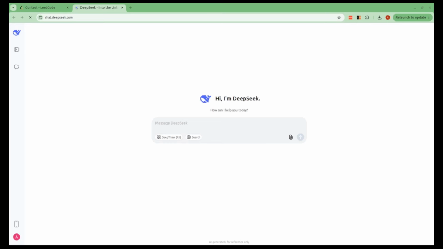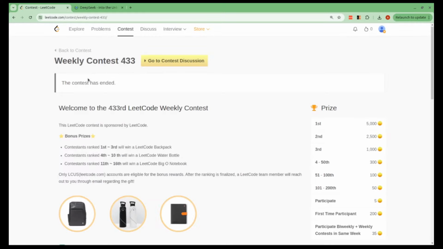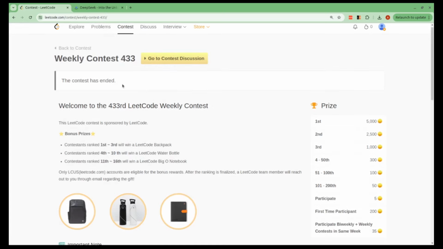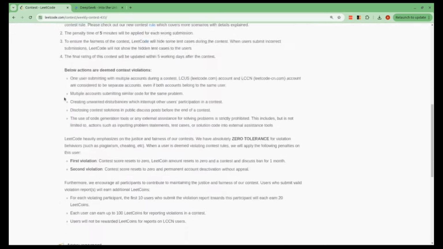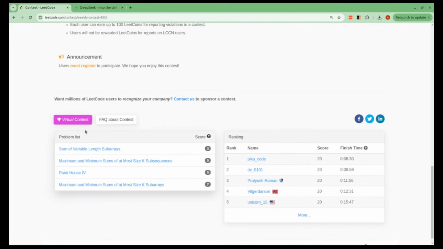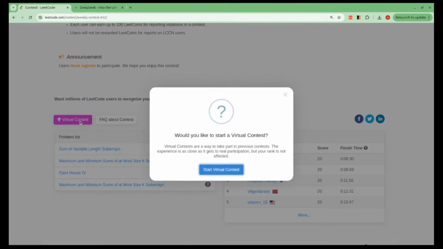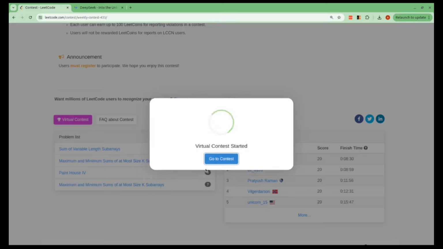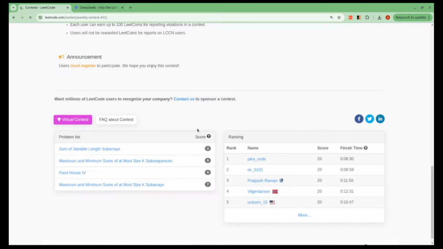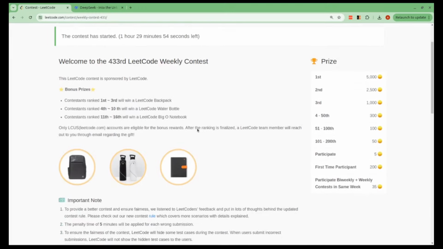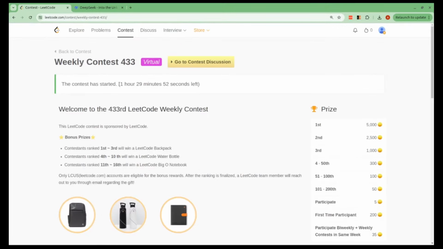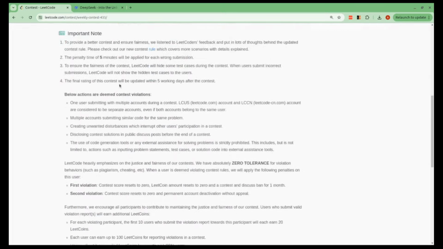So this is DeepSeek's interface. You can see right here, it's like ChatGPT's interface. So we'll go to LeetCode and we'll pick this Weekly Contest 432. It is the most recent contest and you can see it had already ended. So we'll convert it into a virtual contest. Now you can see we have the timer of 1 hour 30 minutes.